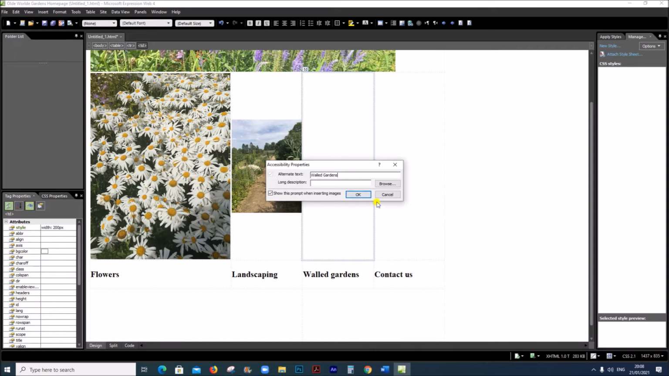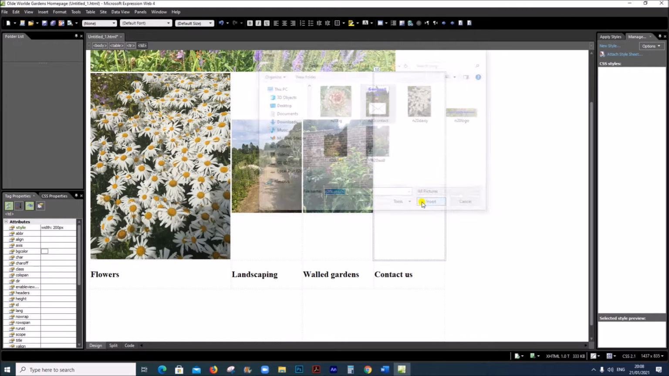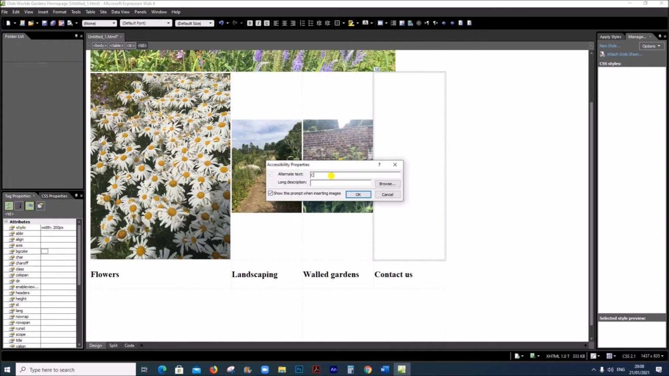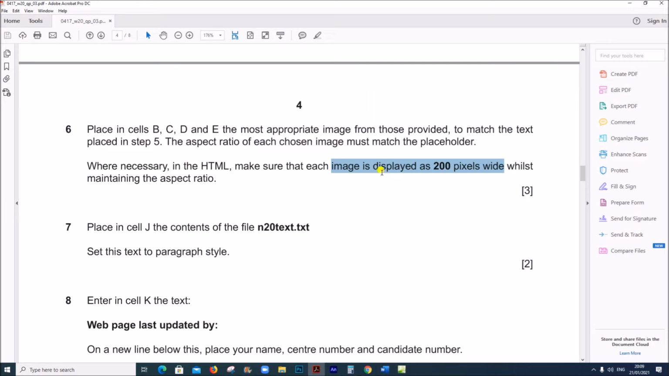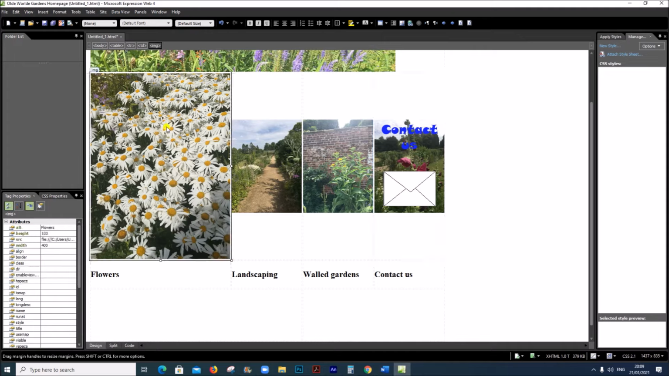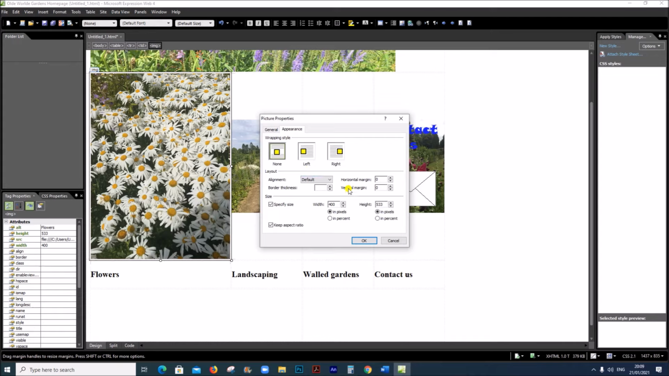Contact us. So we have an image which shows contact us. Contact us logo. We have to make sure that each of the images is 200 pixels wide. So select the image, right click, picture properties, appearance, width must be 200 pixels.